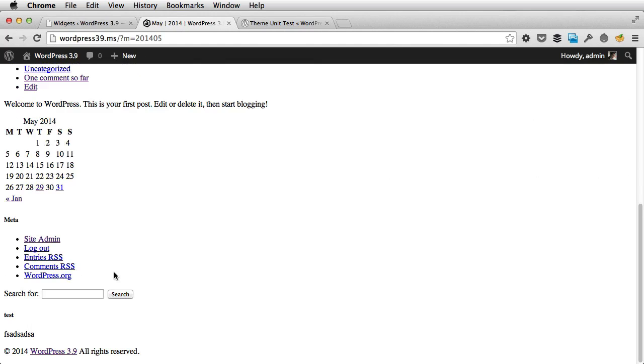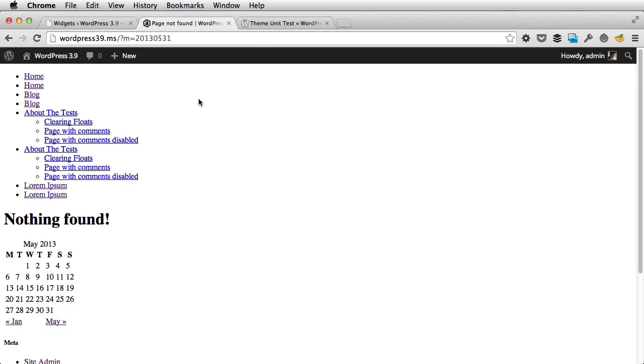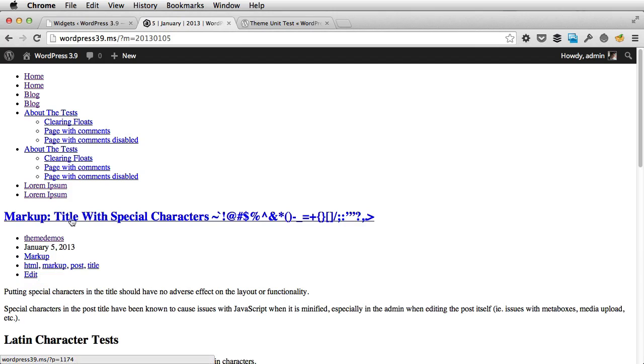So if we scroll back to, let's say, the 31st of May this year, you're going to see a single post, testing, the one that I wrote previously. And you can see in the address it says m equals 2014-05-31. But I can go backwards to 2013, for example, in January, let's say, right? And here you can see in the calendar I have a post written on the 5th, which is this markup, January 5th, 2013.